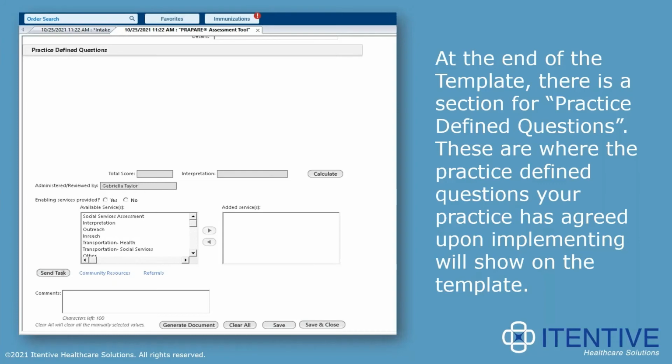The community resources template enables providers to document local resources and supports recommended to the patient to aid in meeting the patient's psychosocial needs. There's also a referrals link, which is going to navigate the user to the referrals module where they can document any referral to perhaps an additional outside or community resource that may aid the patient as well.